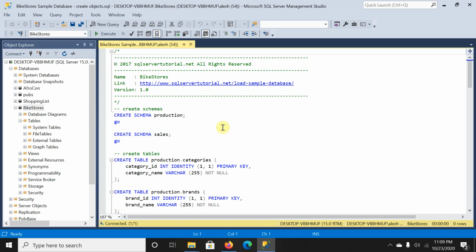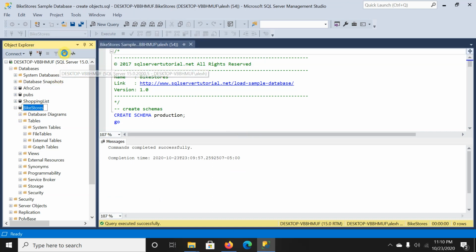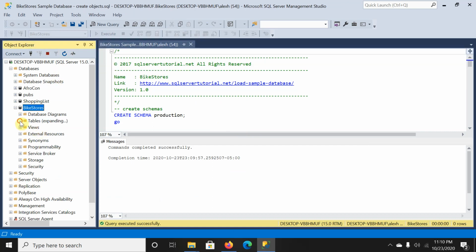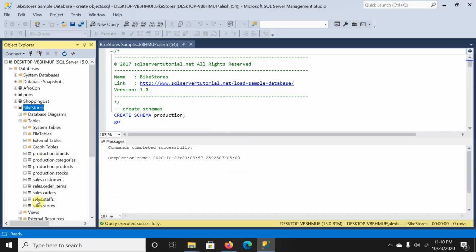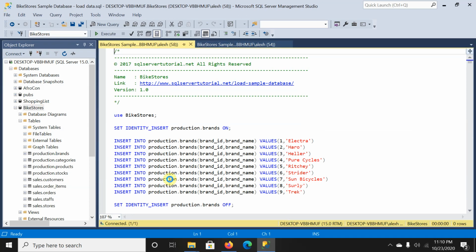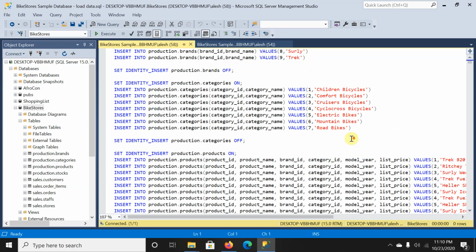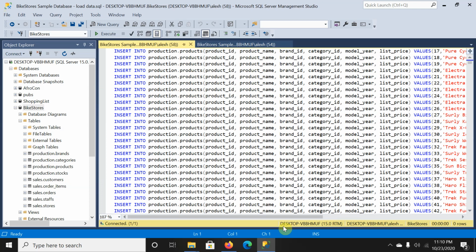Once you have the script open, you're going to hit F5, and then that will go through. If I come over here and refresh, it will create all of the tables that I need for my sample database. Now, I'm going to open up this other file, which is going to do all of the inserts of data into my particular tables.